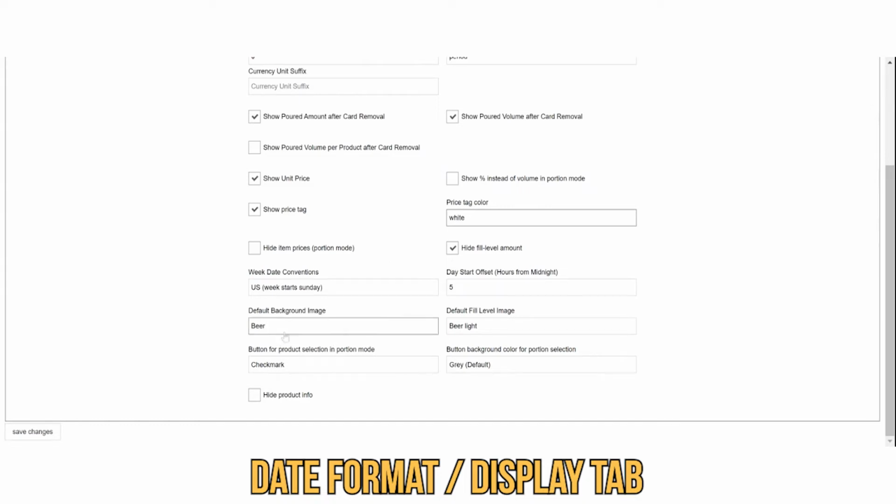You can also change your background image from here. You can also do a system-wide change of what your system fill-up bar looks like. Normally it's just a yellow beer. However, you can change that setting locally on a per-screen basis, or you can change it here system-wide to have them all change to be the same thing.